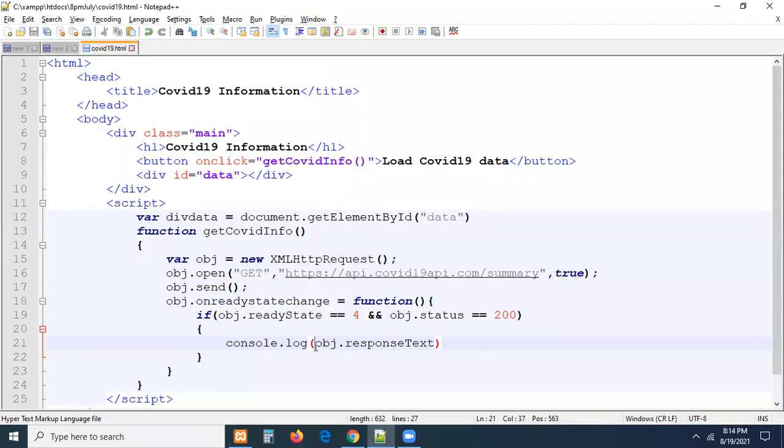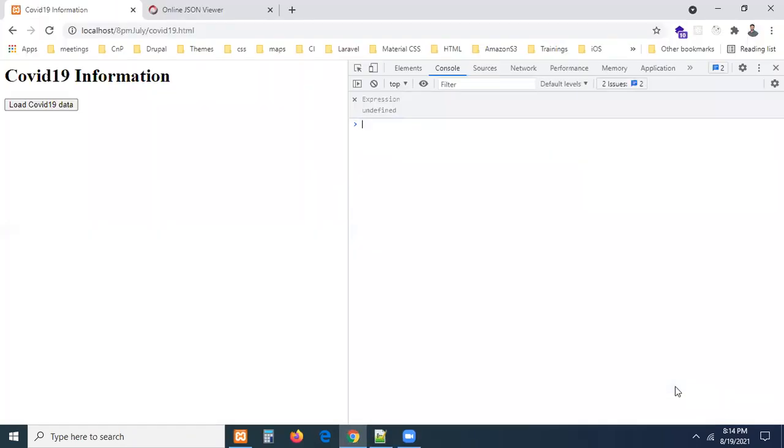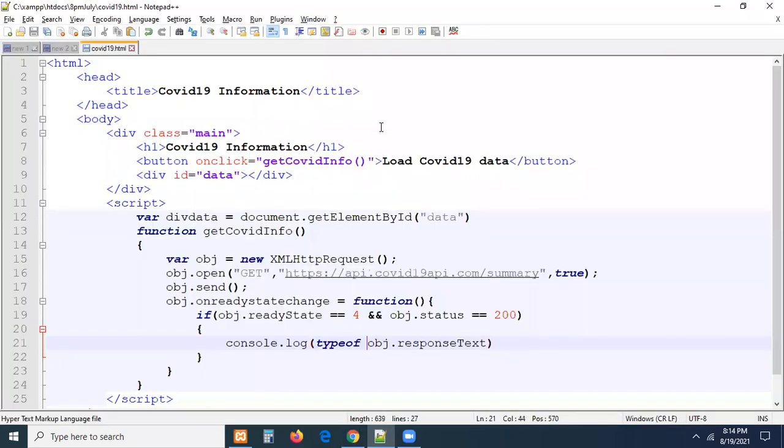If you want, you can write typeof also. typeof is a predefined keyword in JavaScript. It will tell you whether it is a string or not. Now we can see the typeof is going to be string. If it is in a string format, we cannot access it. Then what we need to do is convert this into a JavaScript object.